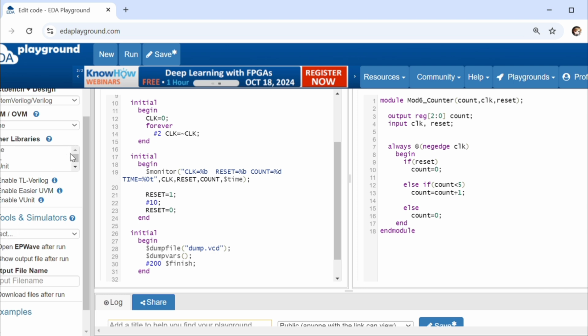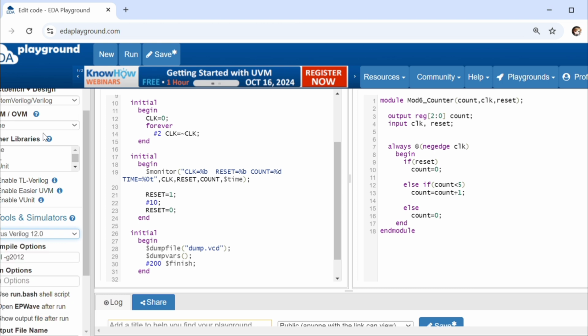After running the simulation, the results and output will appear in the code editor. If there are errors or issues in your code, you can check the logs for details and go back to the code editor to make changes.